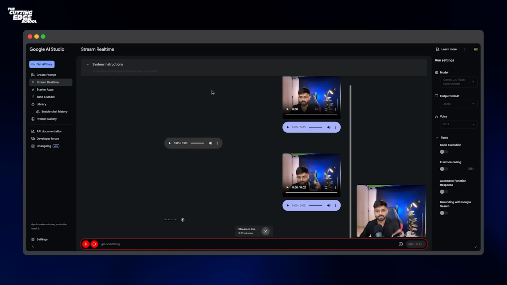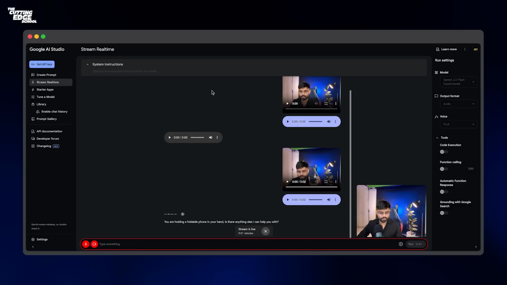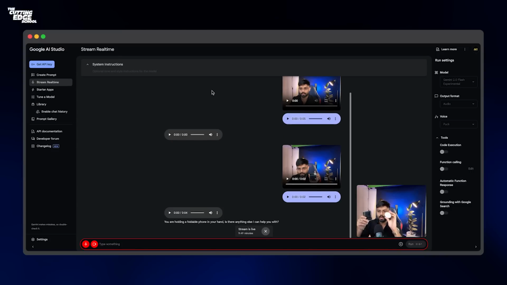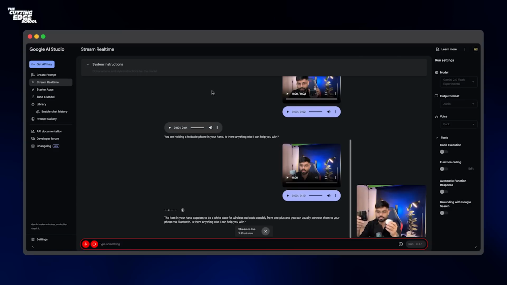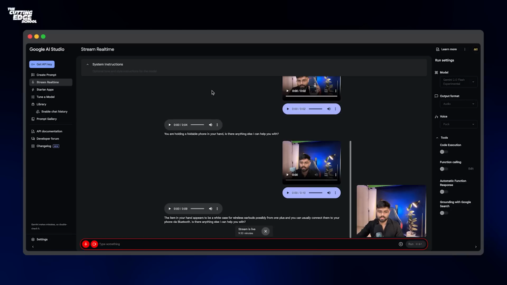You are holding a foldable phone in your hand. Is there anything else I can help you with? What is this and how can I connect this to my phone? The item in your hand appears to be a white case for wireless earbuds, possibly from OnePlus, and you can usually connect them to your phone via Bluetooth. Is there anything else I can help you with?